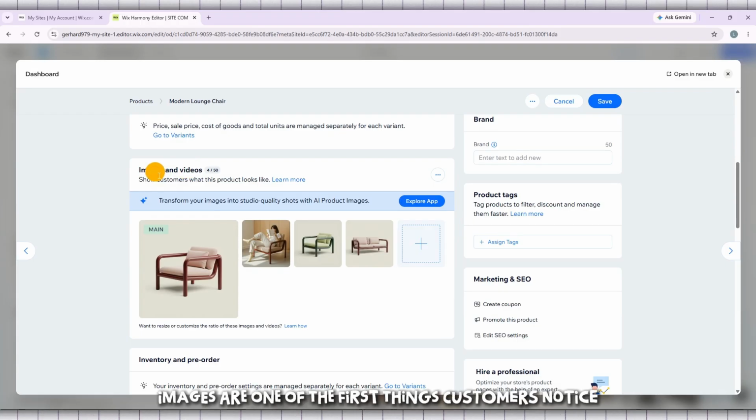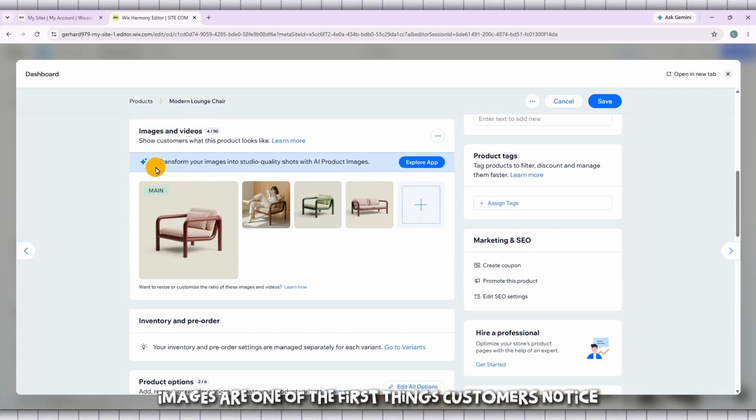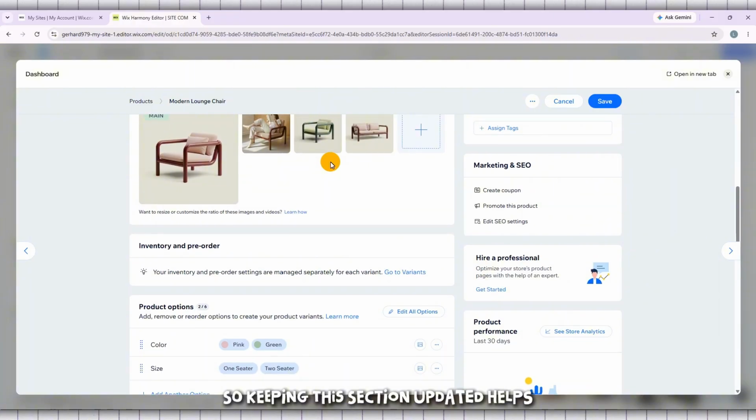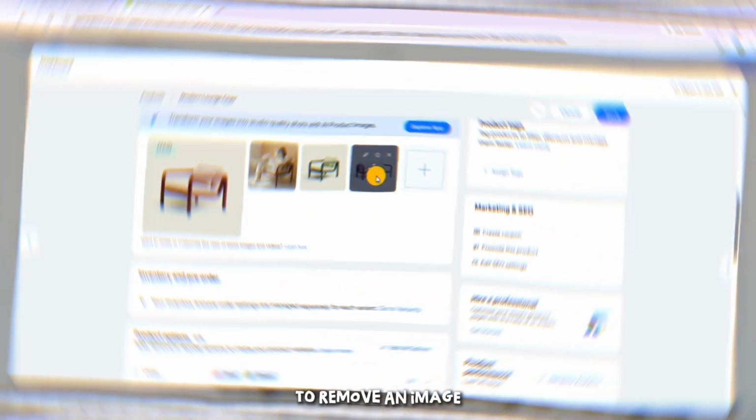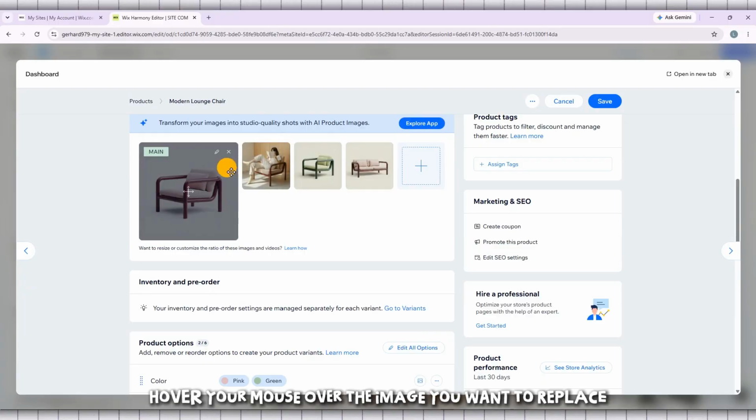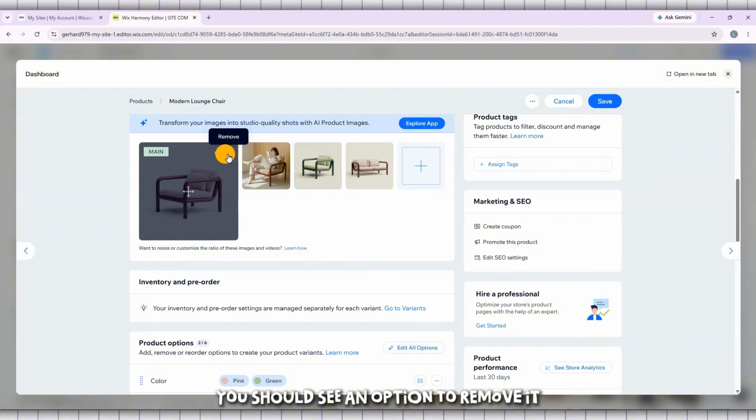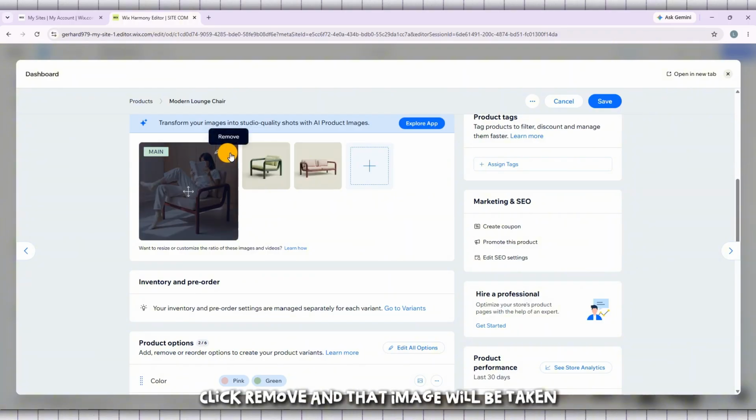Your product images are one of the first things customers notice, so keeping this section updated helps make sure your storefront always represents your products accurately. To remove an image, hover your mouse over the image you want to replace. You should see an option to remove it. Click Remove, and that image will be taken out of the product's media gallery.